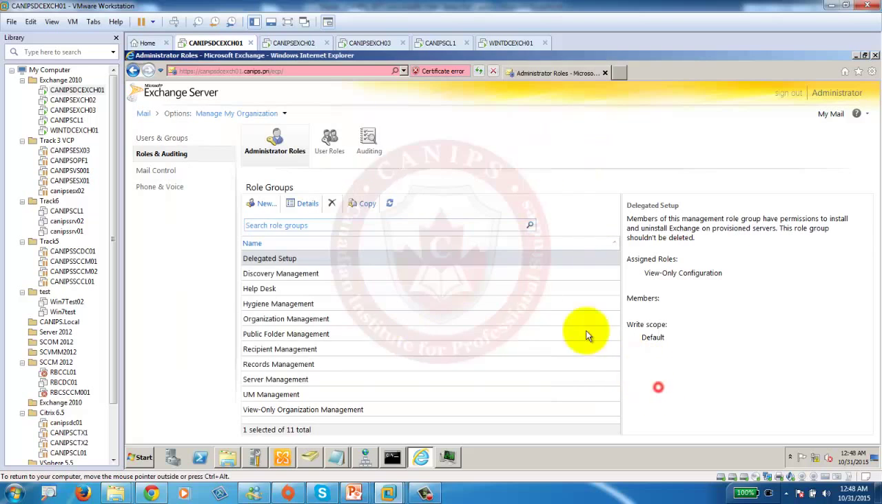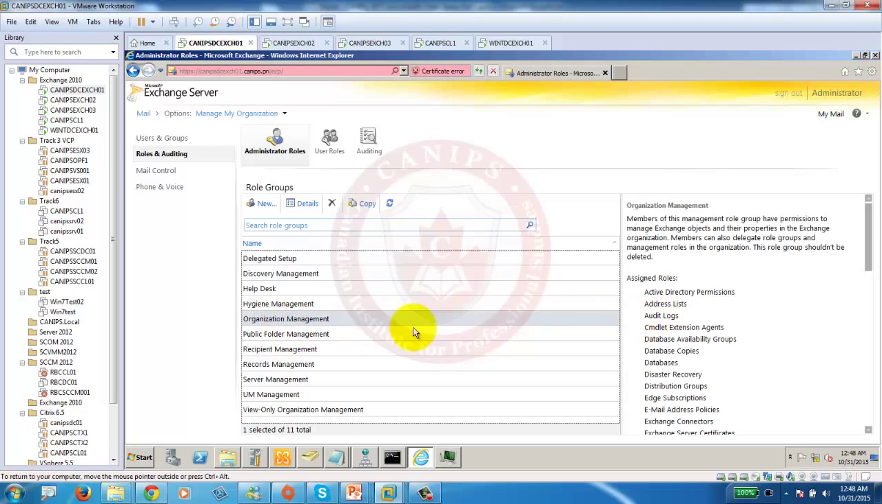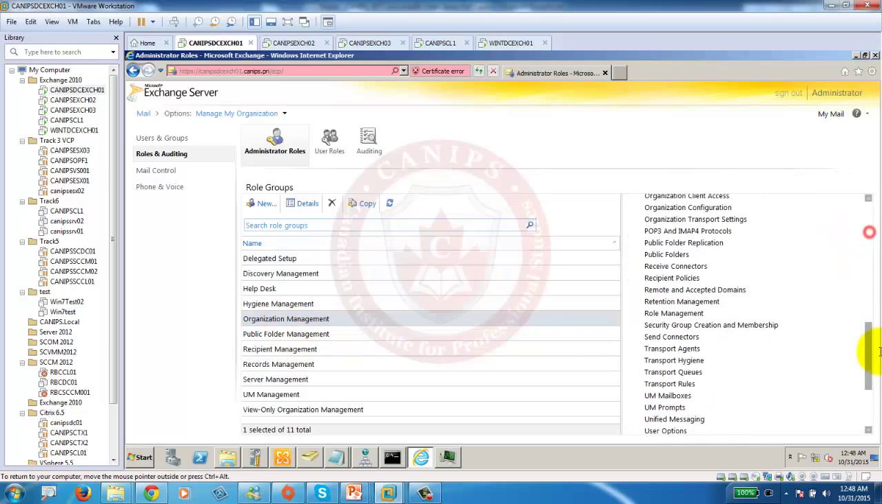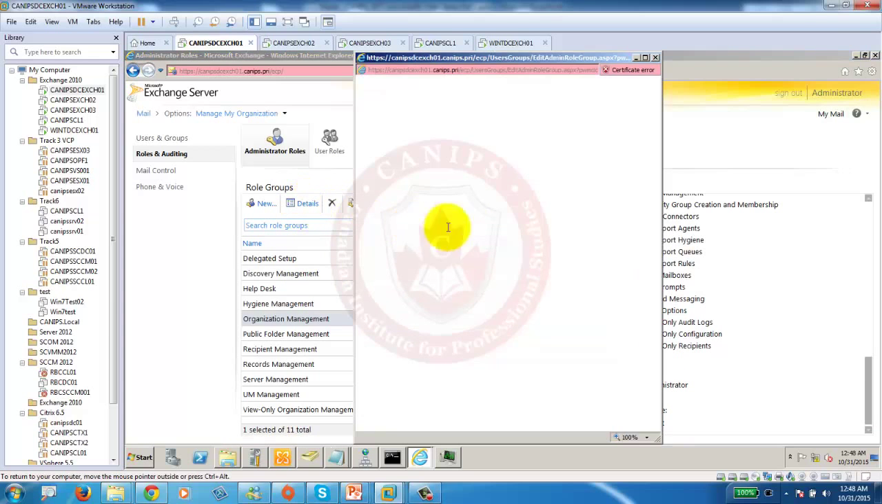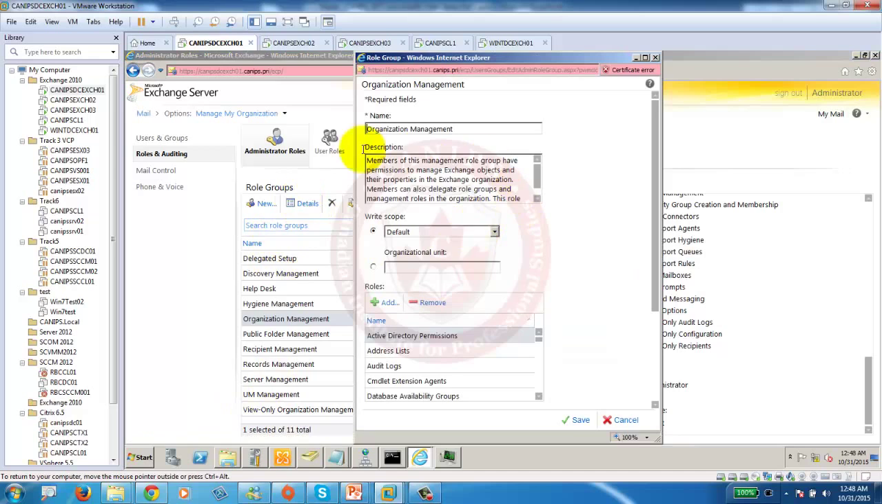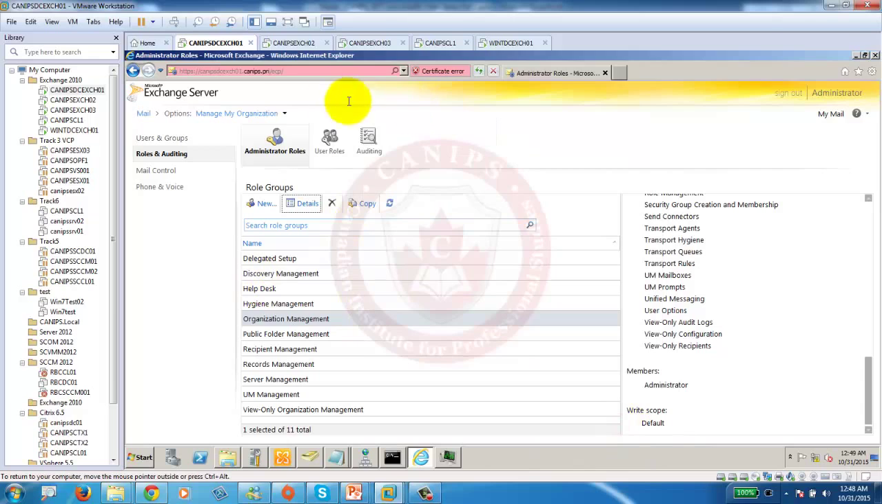The same groups are available in ECP as well. Server Management, Recipient Management, Organization Management, and it gives them some help, and shows who is a member of this. Now if we click the details, you can add or remove people as well. So guys, the main idea of showing you Exchange Control Panel is that it provides an administrator another way to manage Exchange remotely.